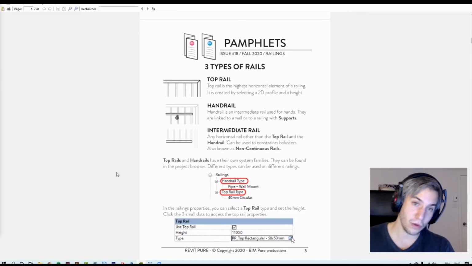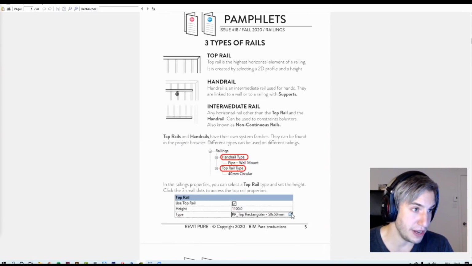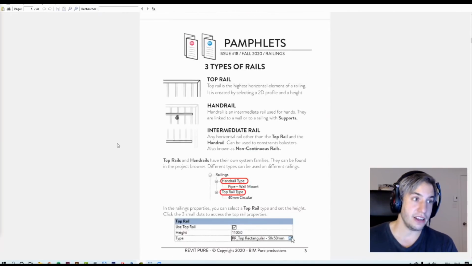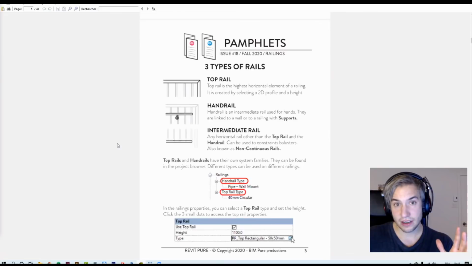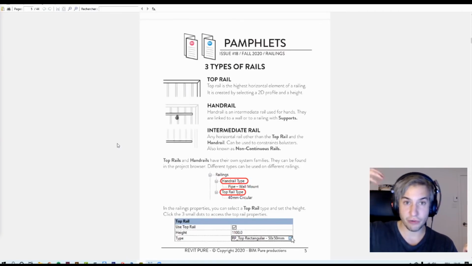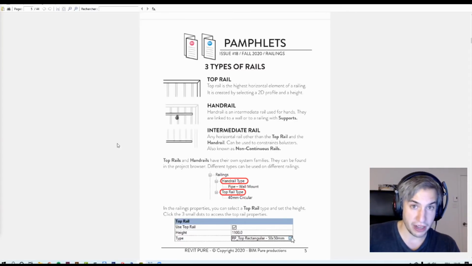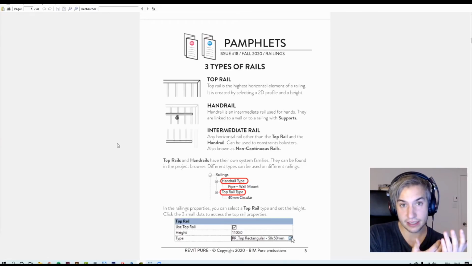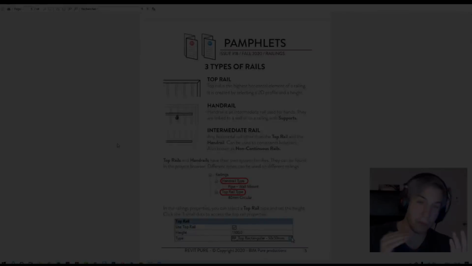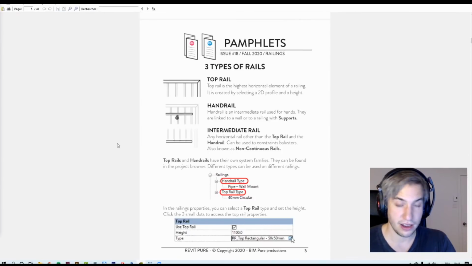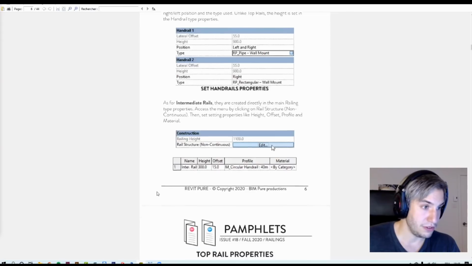So there's the top rail, the handrail, and what I call the intermediate rail. In Revit, it's also known as non-continuous rails. In the document I've created, I lay down the difference between all these types. Basically, a top rail and handrail have specific types, which you can set materials, offsets, and you can reuse these types in different types of railings. While what I call the intermediate rail is actually directly in the railing type itself. So if you create a bunch of intermediate rails, you cannot reuse the same ones in another railing family or railing type. So that's the first thing.